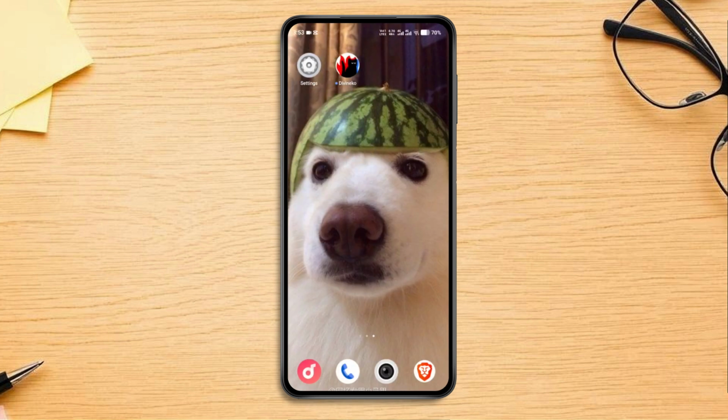That's how you can clear the app cache and data on your Android phone using two easy methods.